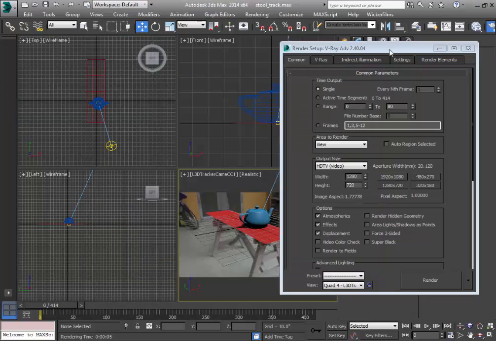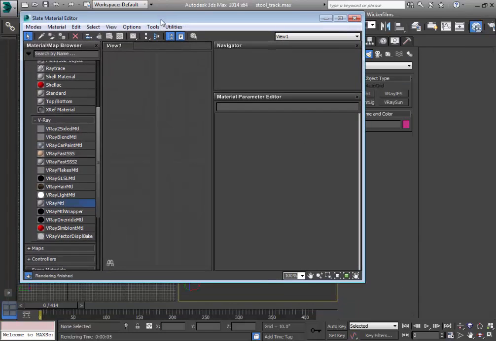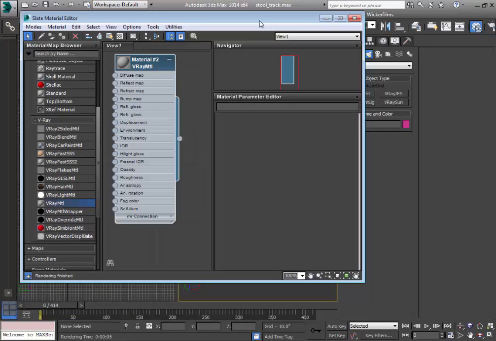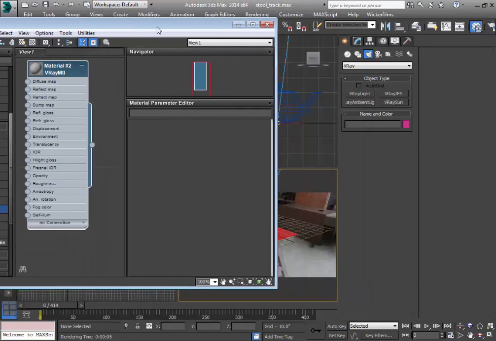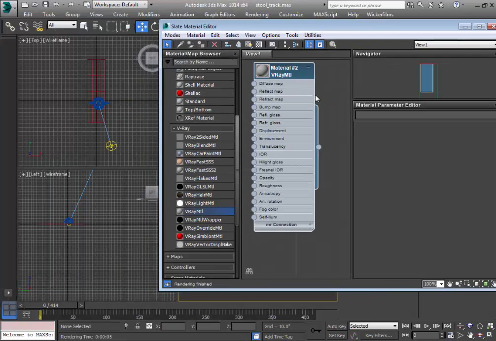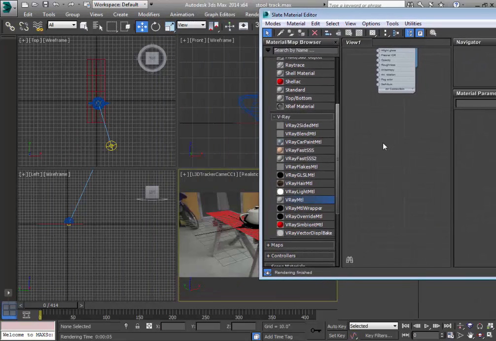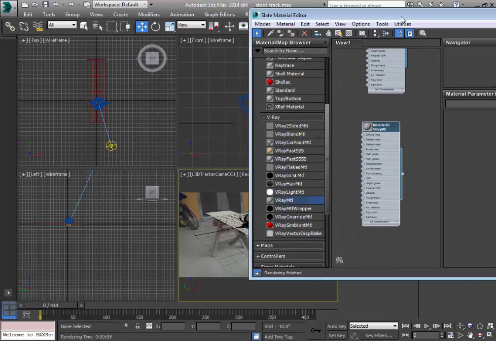Let's add some materials so that we can see it better. Press M on your keyboard, and then let's add our materials. Let's add a V-Ray material right here, and let's put it on our teapot right there. Let's create another material for our plane.